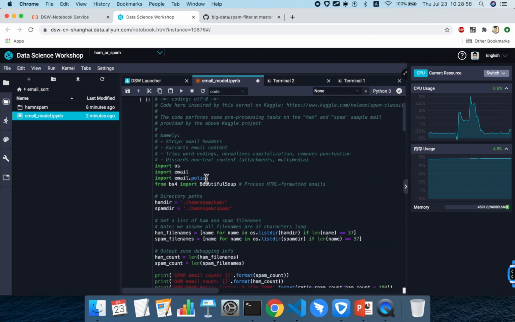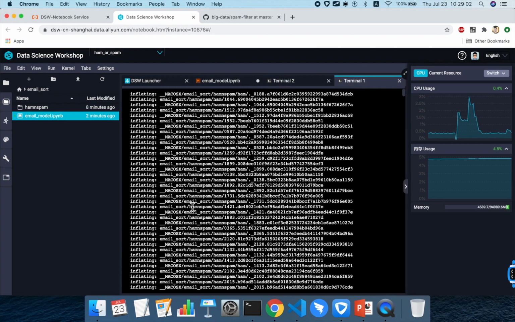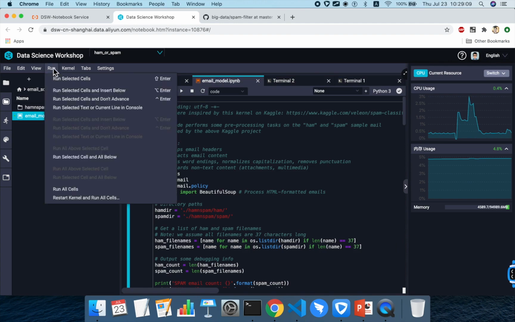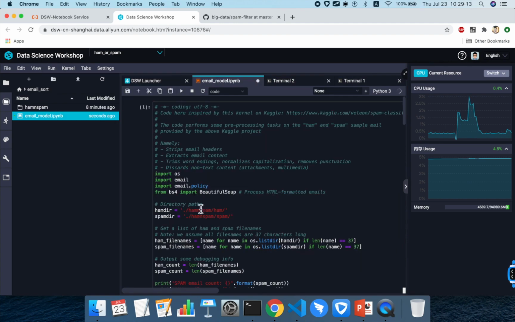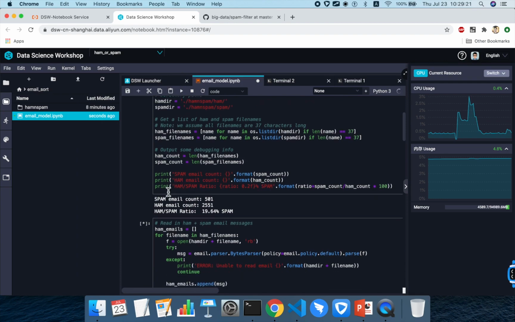So let's go ahead and run this whole notebook top to bottom. It looks like our extraction task here is done now. Yeah, it's done. So now we can go and run this whole notebook. I can go through Run, All Cells. This will run the entire notebook from top to bottom. You can see we have 500 spam emails and about 2,500 ham emails. So our training set is 20% spam. That's actually not representative. In real life, I think it's the other way around.